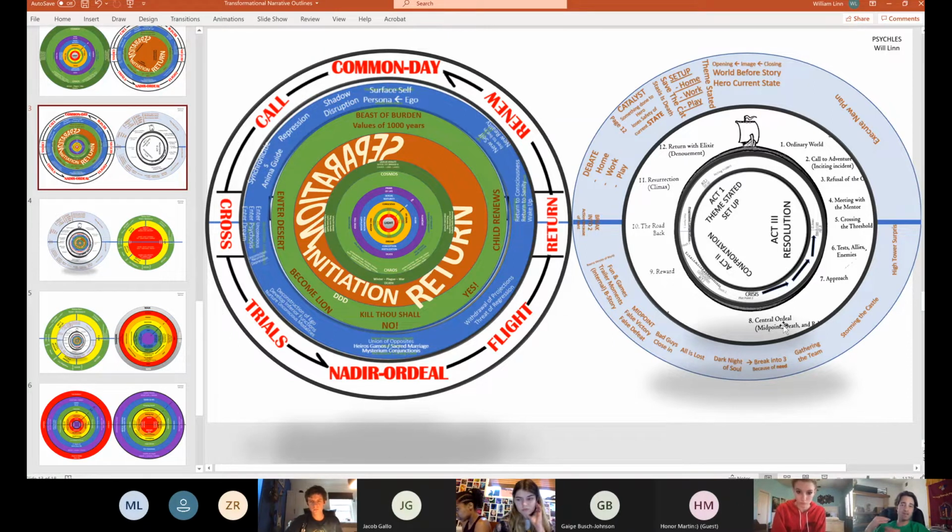So the midpoint I think of is when the ego's plan breaks down, when strength of will no longer serves. Like in The Matrix, the midpoint is when he gets to the Oracle and she says, "You're not the one."